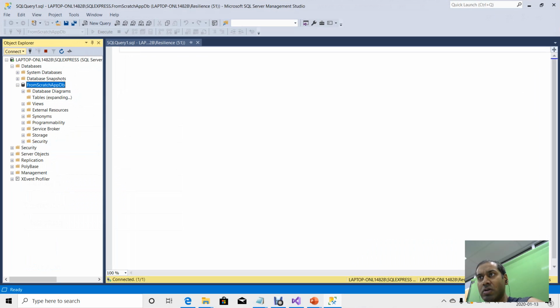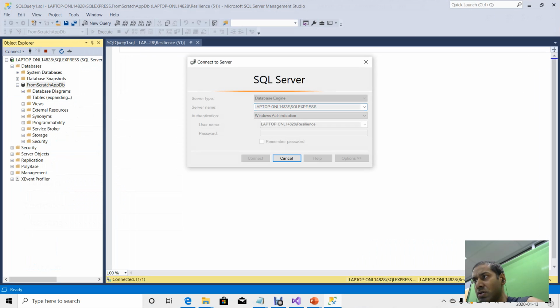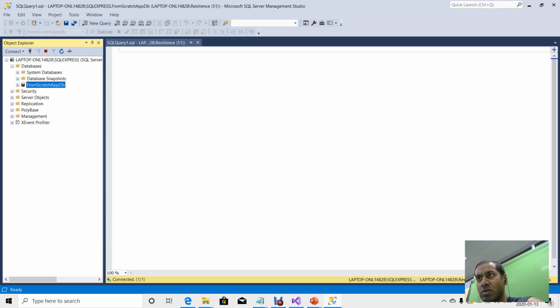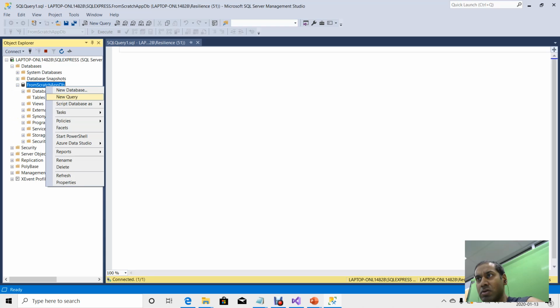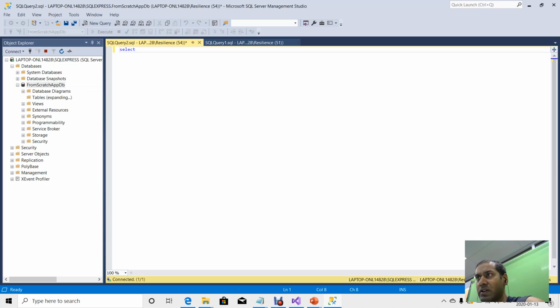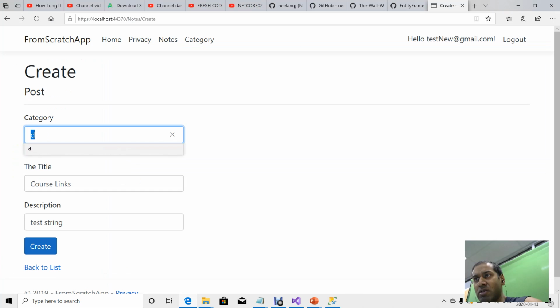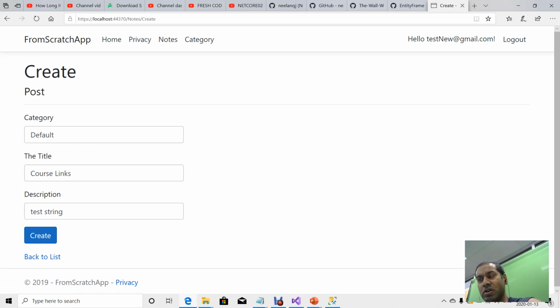So let's try connecting again. New query, select star from category, execute. As you can see, we only have one category, default, so we can only enter in the category default here, and then now it will allow us to create our new note because the default category exists.